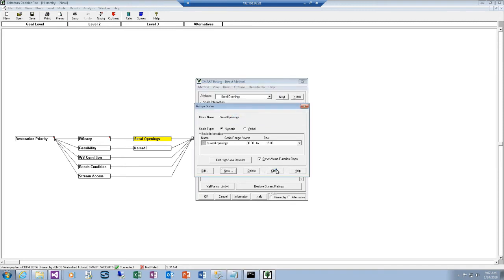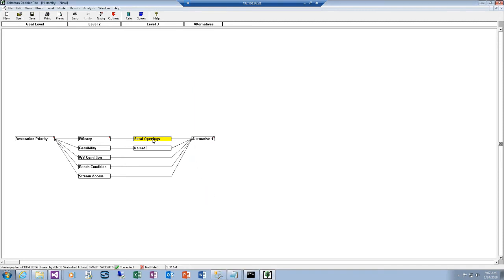Right-click on serial openings and click Insert node below. A new node will appear. Give it the name Water Temp. Then attach the new criteria to Alternative 1 by dragging the new criteria to it.